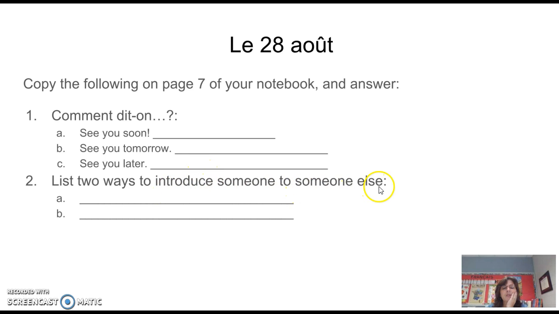List 2 ways to introduce someone to someone else. There were lots of ways. If you look in your notes, you'll be able to find them. Some examples are voici, like voici John, or c'est mon camarade de classe John. Another one is c'est ma camarade de classe, Sylvie. C'est mon copain Roger. C'est ma copine Sarah.